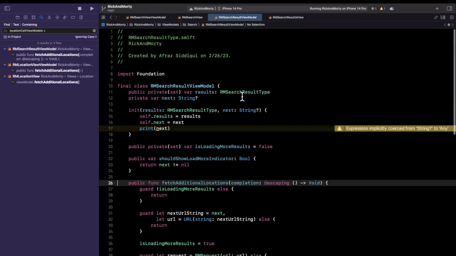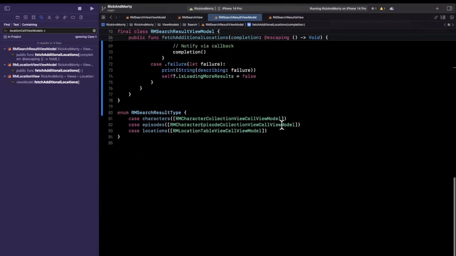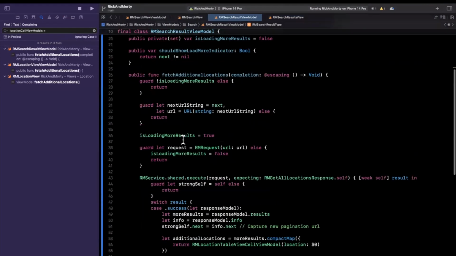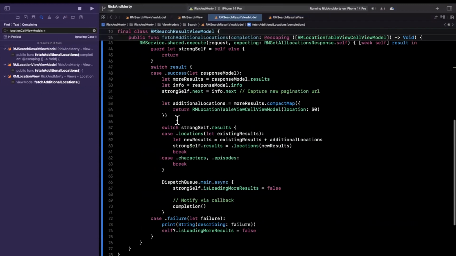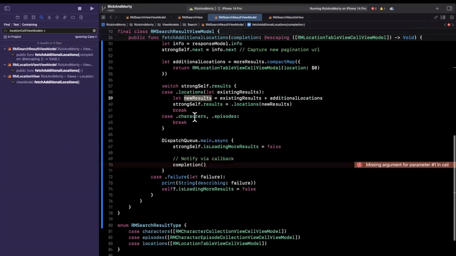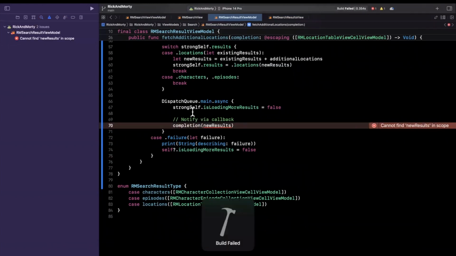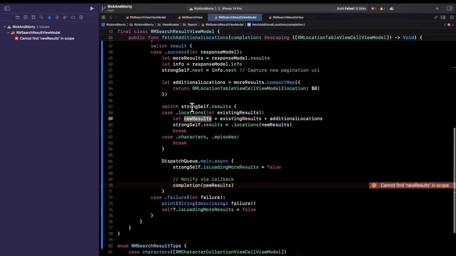So let's jump back into here. In our closure, what we will pass back is a collection of those location view models, and I'm going to steal it from right down here. Let's jump into here, we'll change the signature, and finally down here, I'll also change the signature to take in new results. Let's see why this is yelling at me. Presumably because our types are not correct, so cannot find new results in scope. That makes sense because it's inside of here.